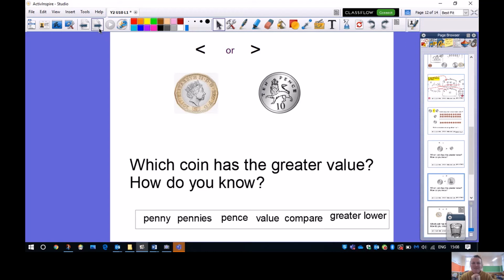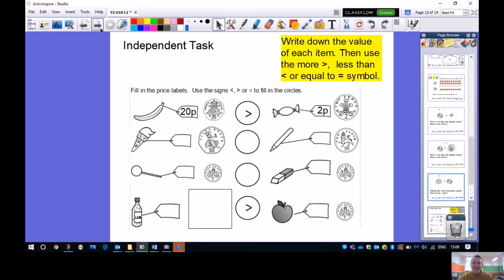Reading from the left, £1 is greater than 10 pence. £1 is greater than 10 pence. Which symbol do I need to use? Absolutely. The big mouth always goes to the bigger number. Well done. It's time for you to do your independent task.